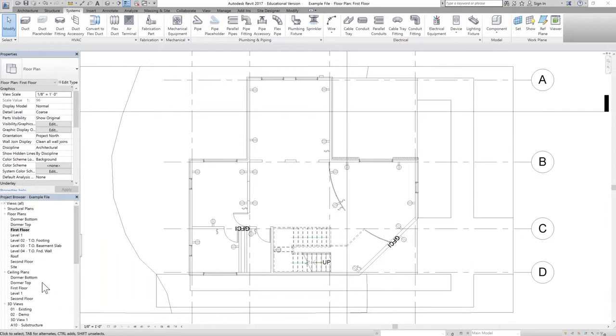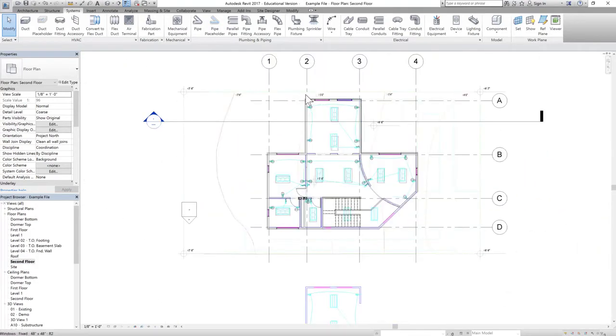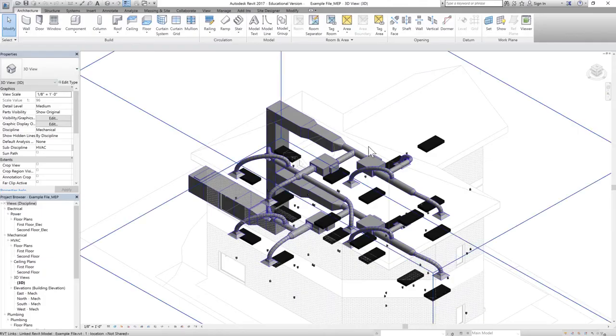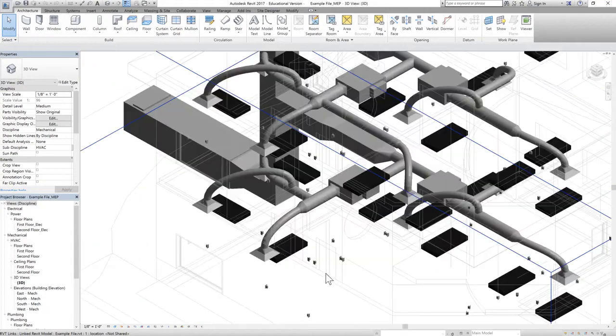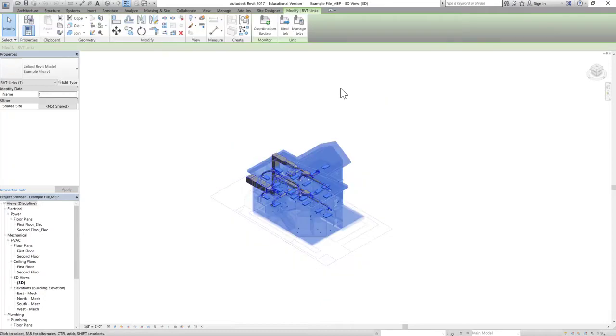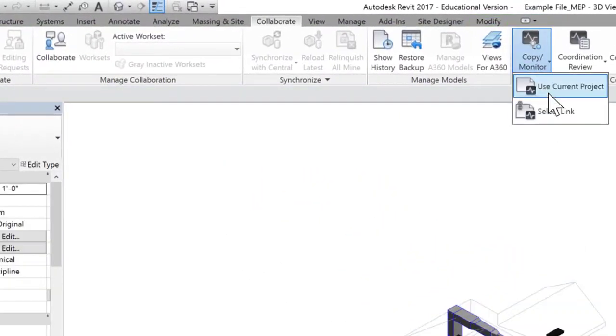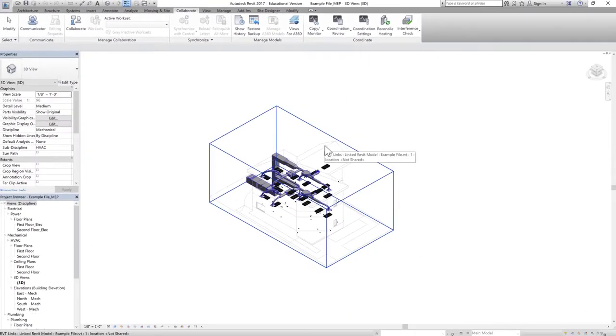I inserted all the receptacles or duplex and switches on first floor and also on second floor. Okay, so right now we have all the switches, all receptacles and all lights inserted in our architecture model. So let's save it, and let's open our MEP project again. So now when it opens, you can see all those fixtures that we inserted are now visible in the 3D view. So what we need to do, we go to collaborate and we click on copy monitor, select link. So let's click on it.